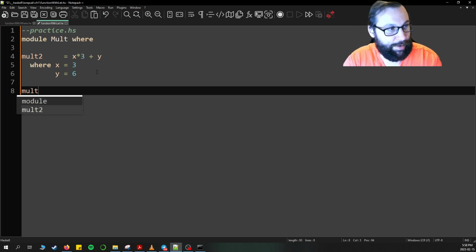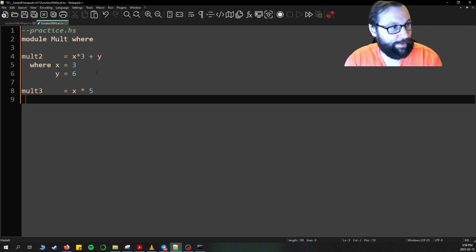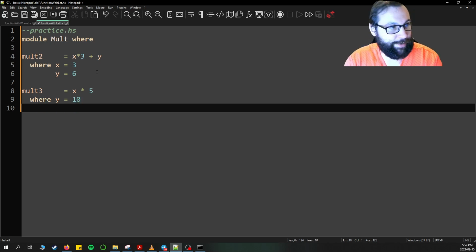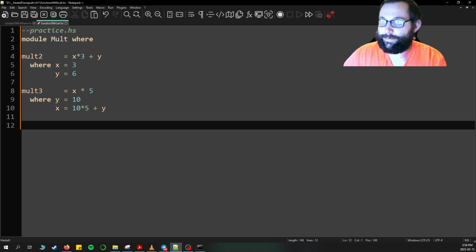So we're going to say molt 3 equals x times 5, where y equal to 10, x equal to 10 times 5 plus y. And then we're just going to do those problems because these are all pretty much once you get the idea of it.